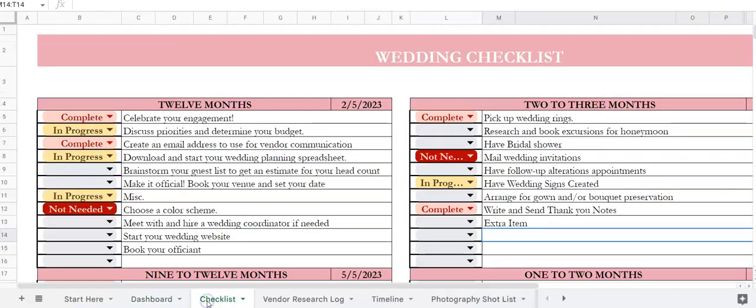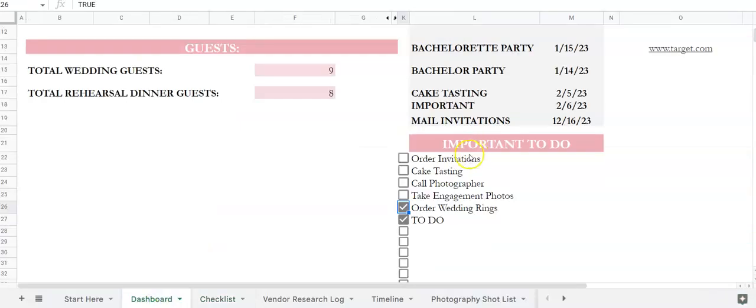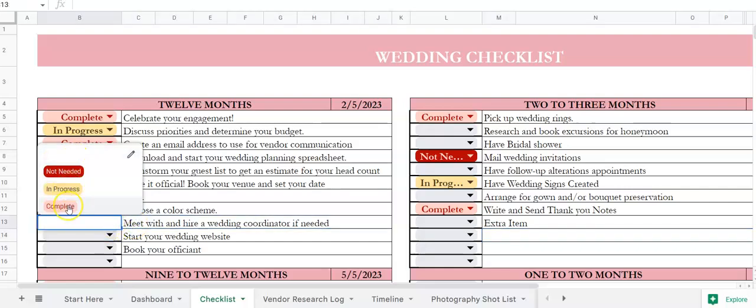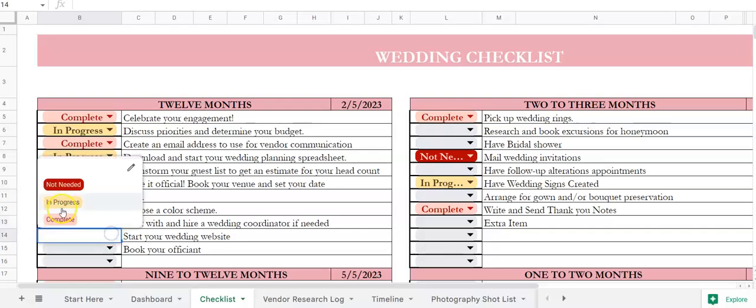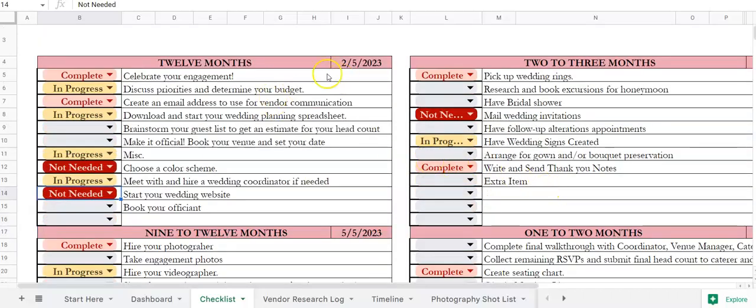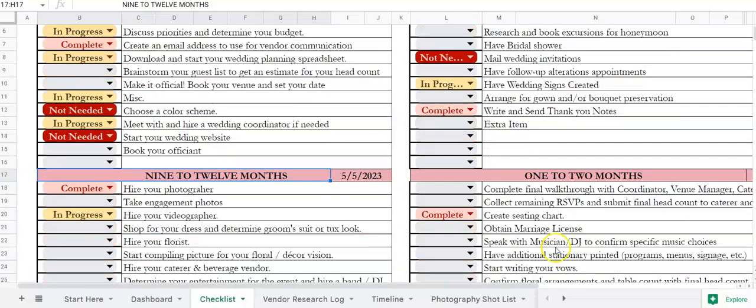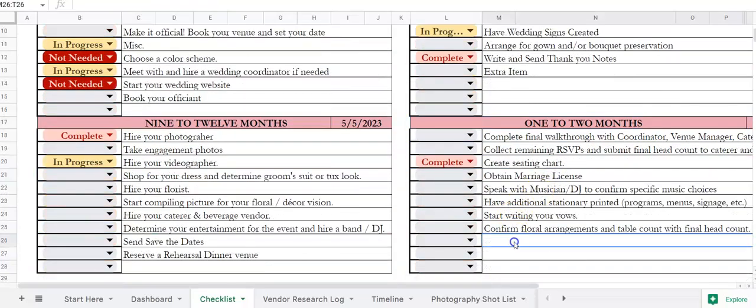The next thing is your checklist. Now on the dashboard, this is super important to do. This is your just basic checklist. So if you have anything that needs to be done, like meet with and hire a wedding coordinator, you mark it not needed, in progress, or complete. So check those off as completed. You've got 12 months until your wedding date, 9 to 12 months, 2 to 3 months and 1 to 2 months. You're welcome to change these or add to it as needed.